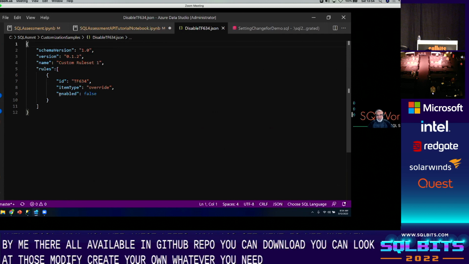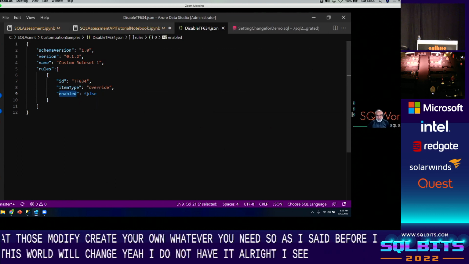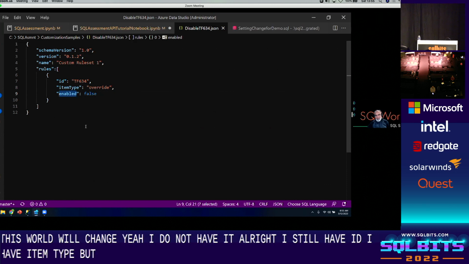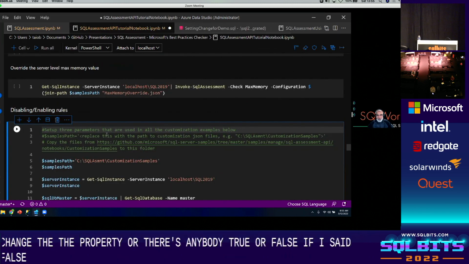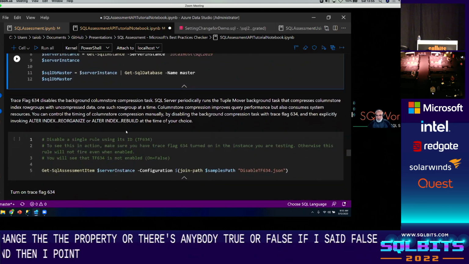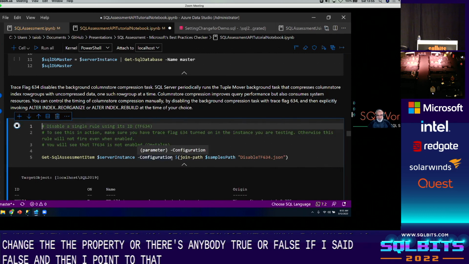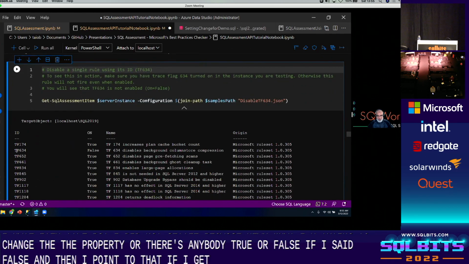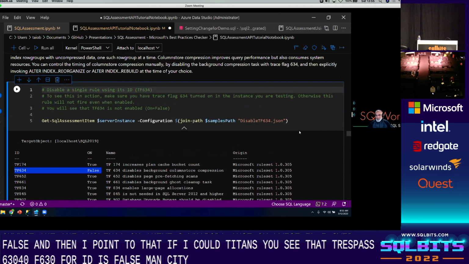So as I said before, this word will change. Here I do not have a threshold, right? I still have an ID, I have item type, but I did not say threshold because here what I'm trying to change is the property whether it's enabled, true or false. So if I say false, and then I point to that this way, and now if I get the items, you see that the trace flag 634 TF634 ID is false, which means it's not going to evaluate that rule for us because I turned it into disabled.